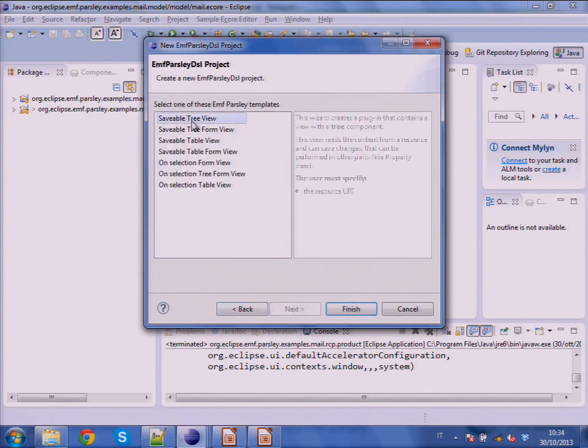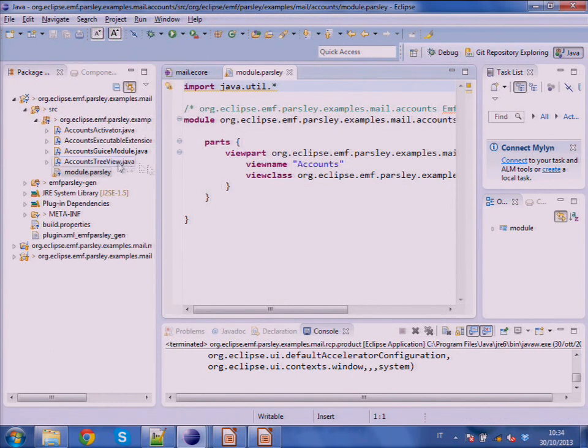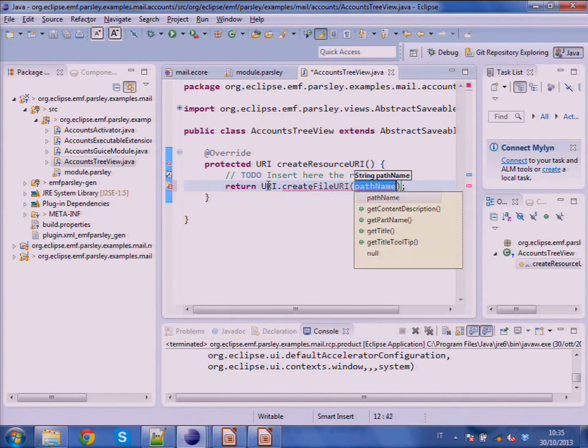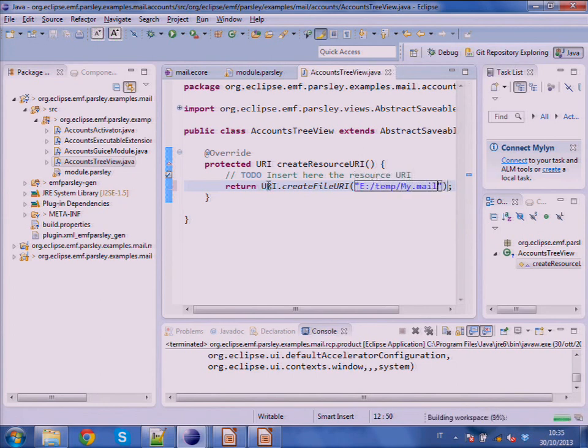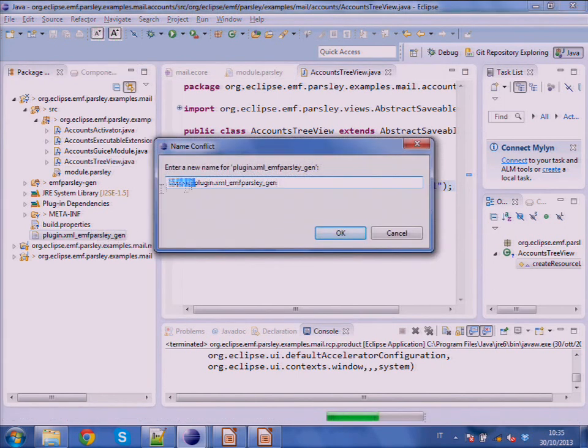The wizard is based on templates, and for every template, you can see what you have to provide. In this case, we will choose a tree view template, and you have to provide the EMF resource URI. This is the DSL, which we'll see later. In this case, the URI is an XMI URI. Okay, now we have to copy the generated XML into plugin.xml the first time.